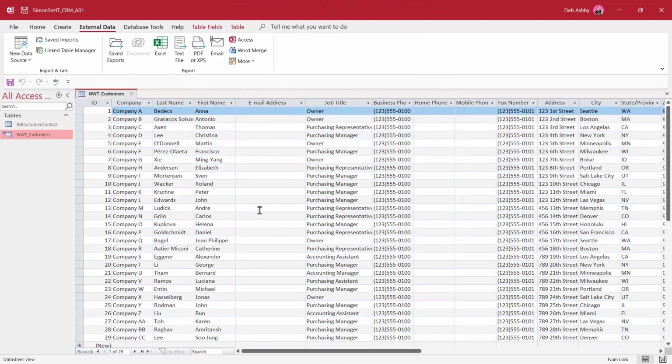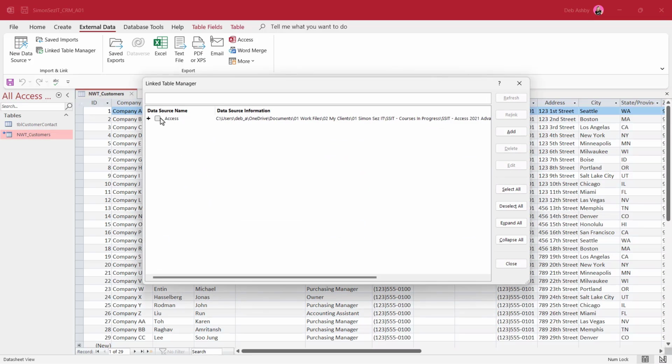The final point to mention here is how we can unlink a table. And this is really straightforward. Back into Linked Table Manager, we can select the link and we have a delete option over in the right-hand menu.